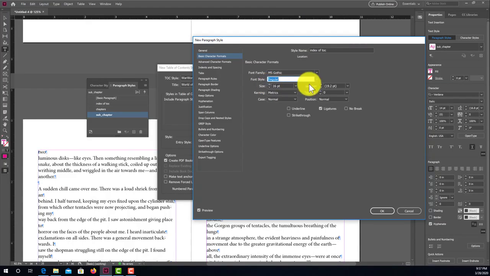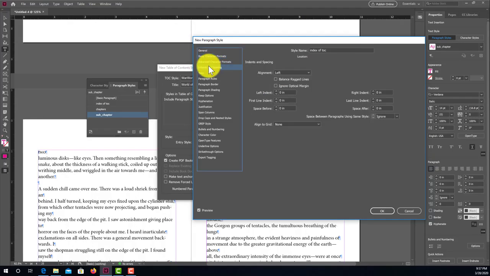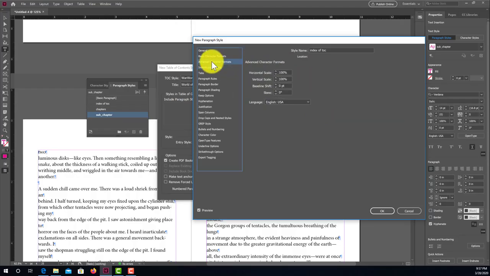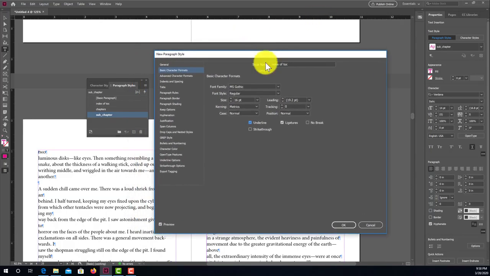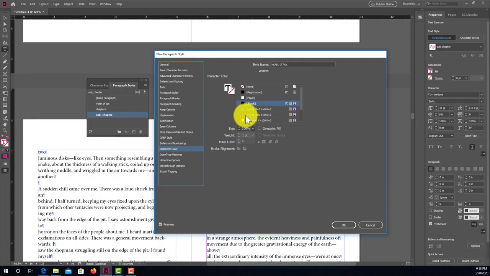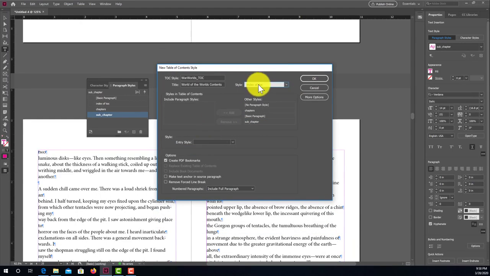So I'm just going to make this a little bit bigger, and what I want to do is make sure that this is centered. And also I'll underline that as well. I'll play around with some other settings once we get this set up, and just to offset it even more, I'll play around with the color a little bit. Okay, so I'm going to go ahead now and hit OK. So now we've created the style, and again, this is the paragraph style that's going to be associated just with this title on the contents.